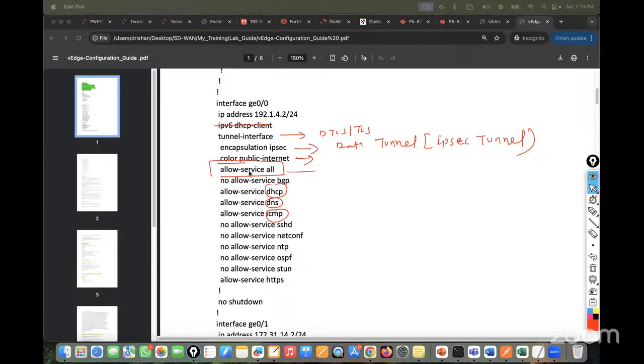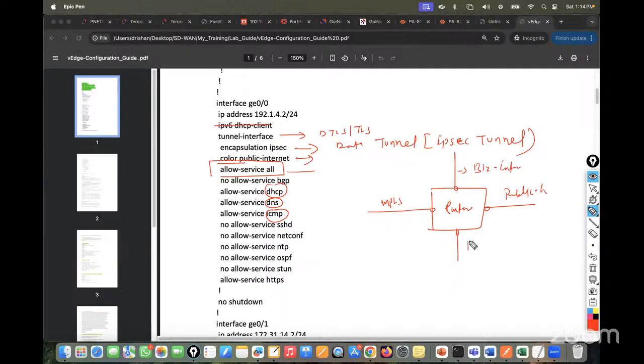Color is the unique identification of your WAN transport. So let's suppose this is the router. This router has 4 transports, meaning 4 ISP links. For every ISP link you have to define the color. In some cases it could be the MPLS color, some could be the public internet, some could be your beige internet, and in some cases it could be your LTE or any private color.